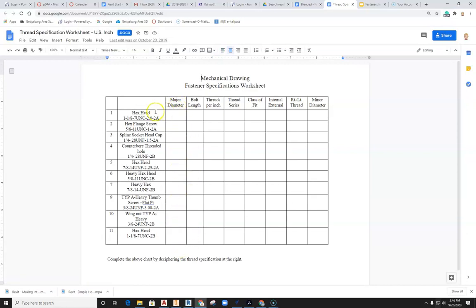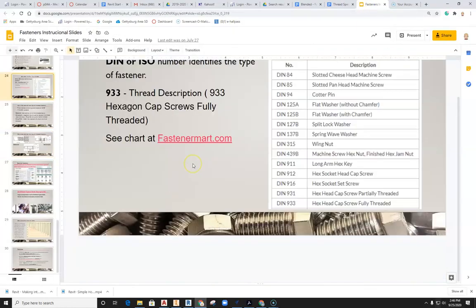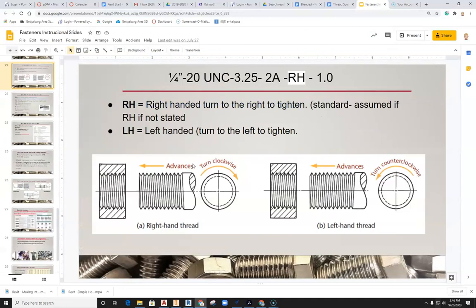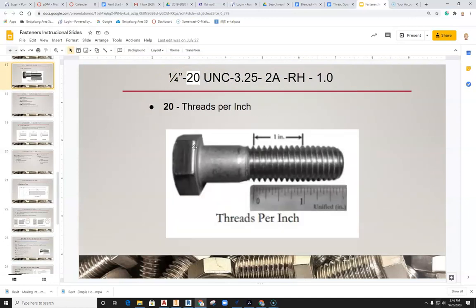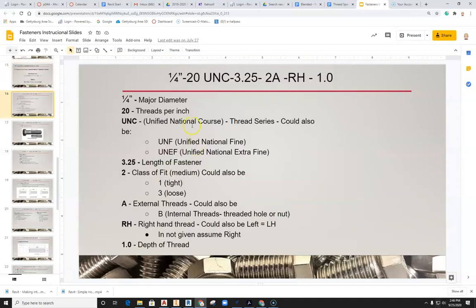So what is the major diameter for a hex head? So a hex head major diameter, well, that would be that 1 1/8 right there. And I know all this information because going through this fastener chart is where I got to find out how do you read this information. So how do you read a thread specification? So we're going to go back here to the top where it starts talking about some of the first things here. So we got 1/4 inch, 20, UNC, 3.25, 2A, RH 1.0.